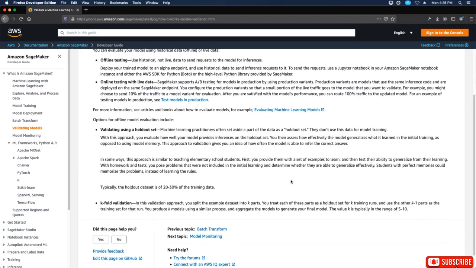K-fold validation. In this validation approach, you split the example data set in K parts. You treat each of these parts as the holdout set for K training runs and use the other K-1 parts as the training set for that run. You produce K models using a similar process and aggregate the models to generate your final model. The value K is typically in the range of 5 to 10.